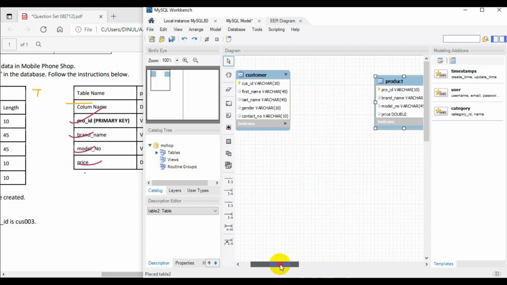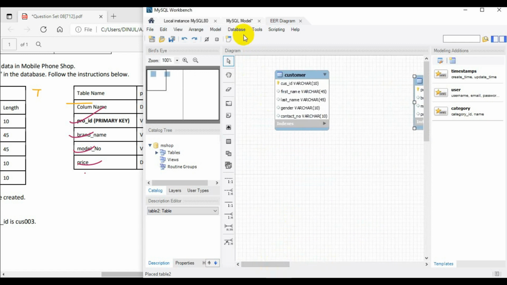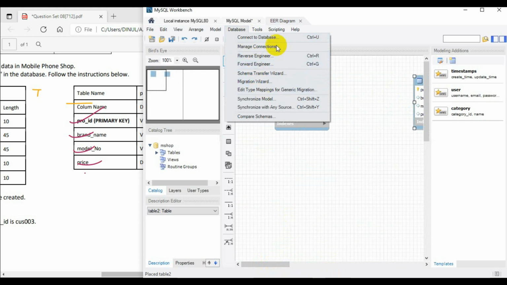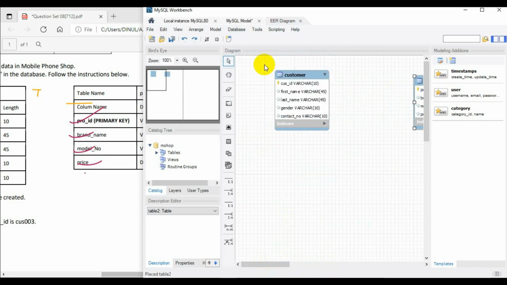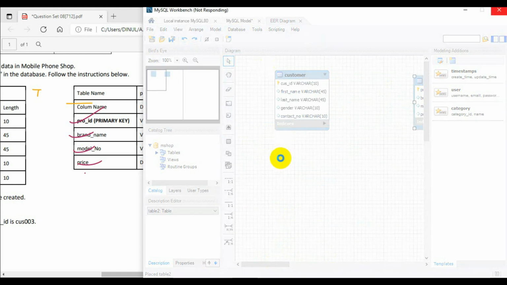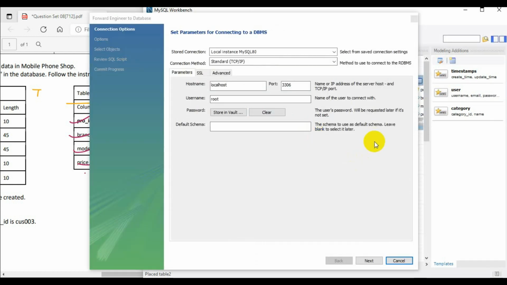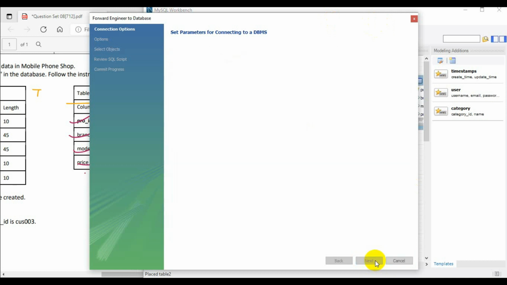Now I have the two tables. Now I have to forward engineer into the MySQL server. I'll just click on MySQL server and simply keep on pressing next, so eventually it forwards onto the database. You just have to wait.